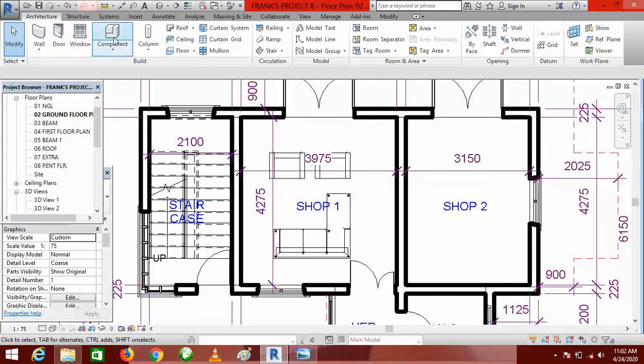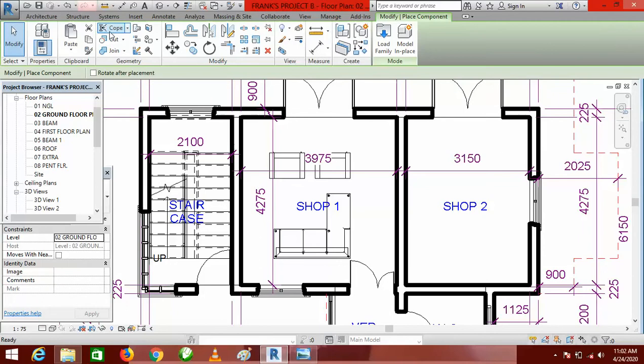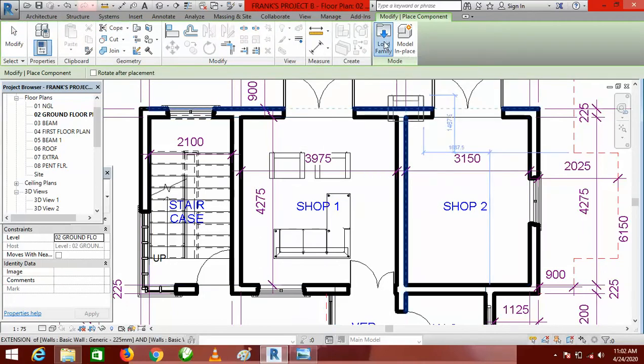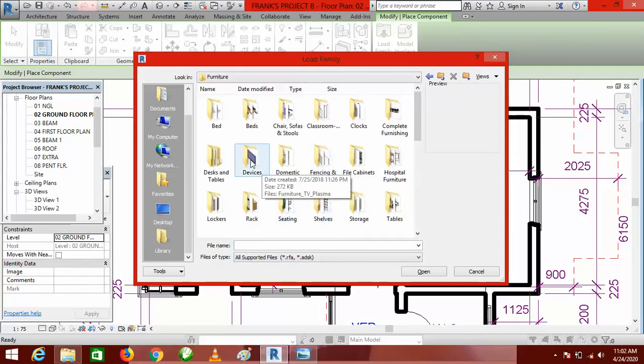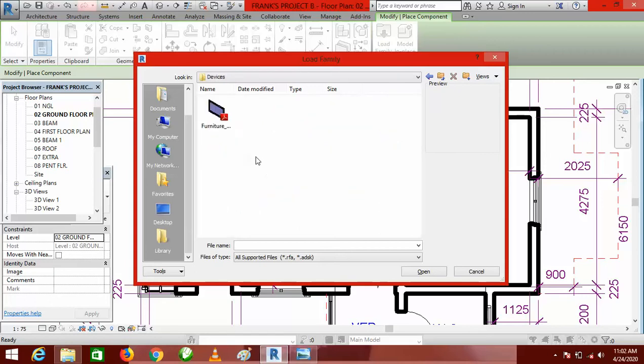What do I do again? I go to components, click directly on the icon, go to load family. The next thing I have to do is, where should I find my TV sets? I think I should be able to find it in the furniture. I double click here. Then I go to devices. I double click here. Then here is my flat screen plasma TV.